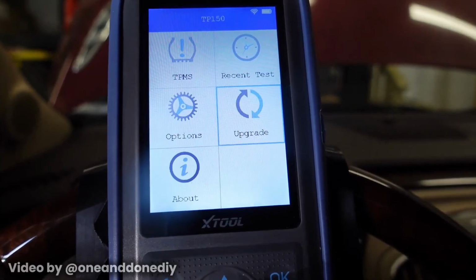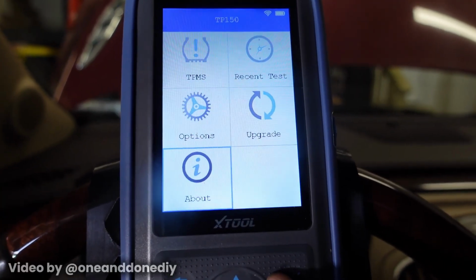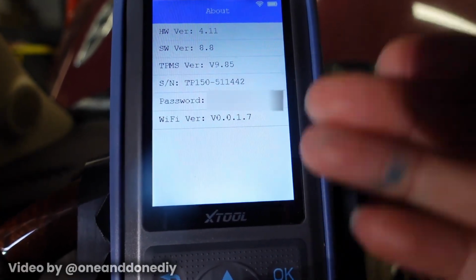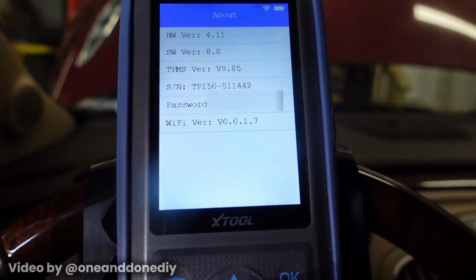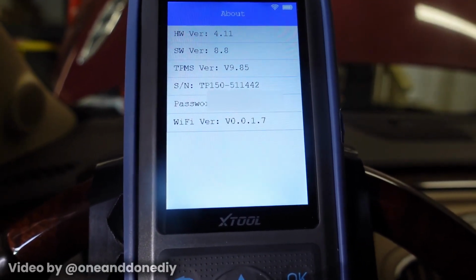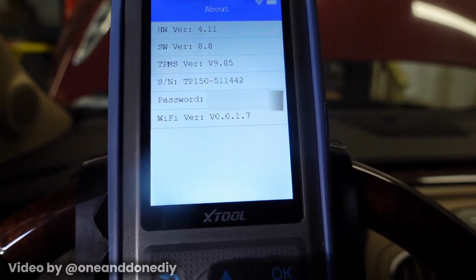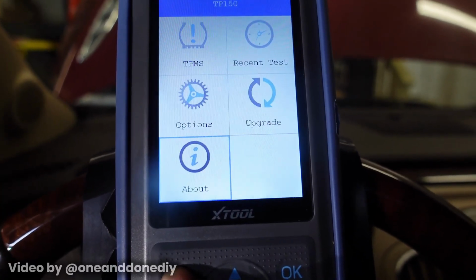All right, let's back out of here. If you go down to about, it's just what you think. It's an about menu that tells you the software, serial number, and the password. The password is actually just the activation code and a little bit more information. All right, let's back out of here.